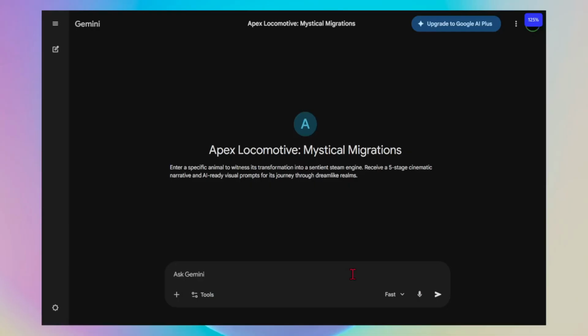Open the link for the Apex Locomotive Mystical Migrations Gemini that I left in the description. It opens right inside Gemini. Now you need to type in a specific animal species to begin the journey. For this example, type in Great Lion.